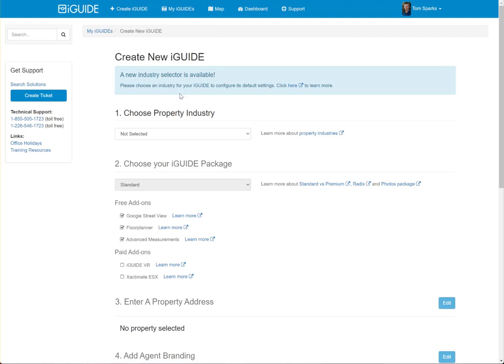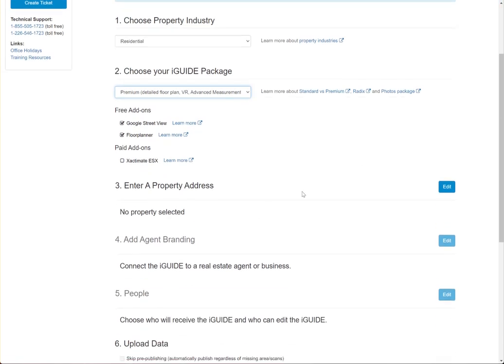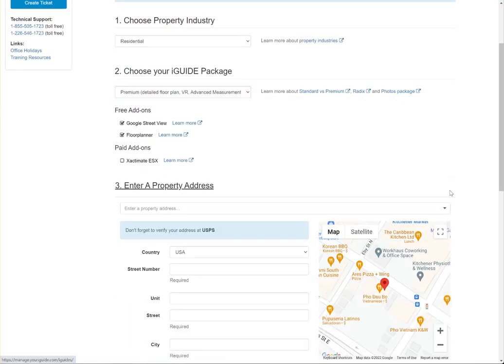From there, we're going to choose a property industry, and this is a residential house, so we'll select that. And then we're going to choose the iGuide package, and you can learn more about the different packages they offer by clicking these links, but I always pick the premium package, so I'm going to select that. Next, we're going to hit the property address.